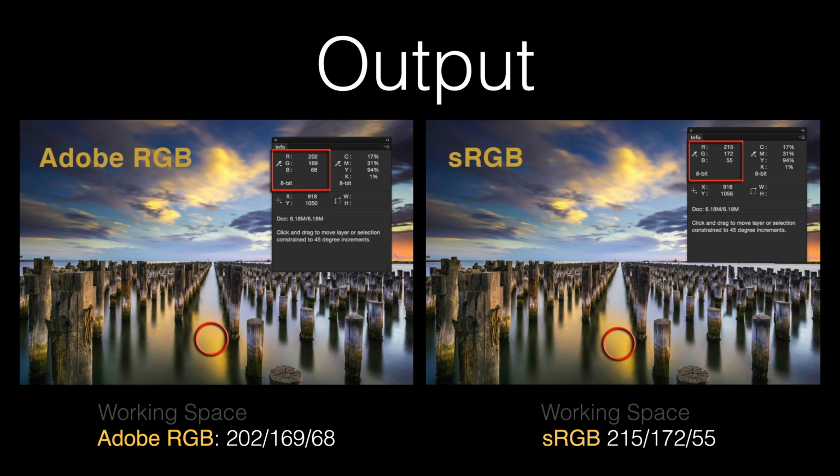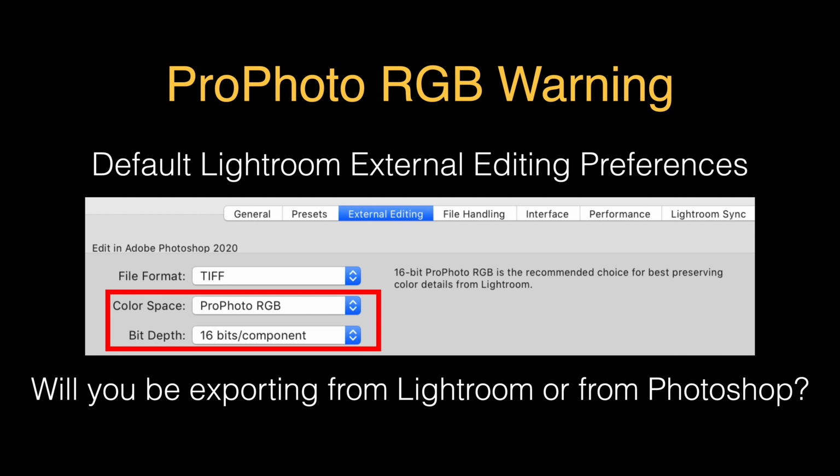Now when we leave Lightroom, we are going to have to assign a color space to the file. I'm just showing you the numbers here are different depending on whether we're in Adobe RGB or sRGB, but the images look identical, so the numbers can be different but the images can be identical. So what happens is, if the program looking at the file doesn't know what the color space is, it can reproduce those colors incorrectly. Okay, so let's take a look at how this might occur.